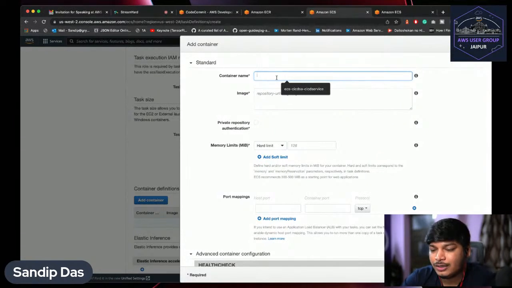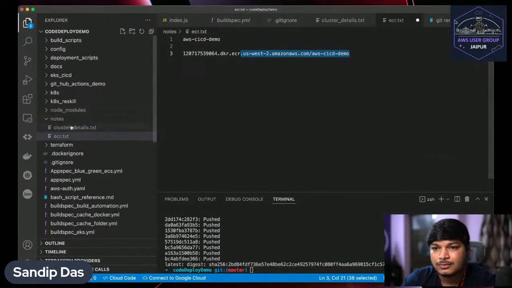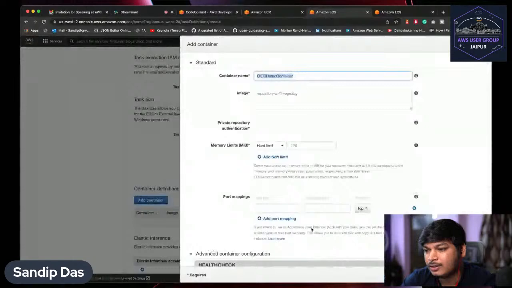For this particular container, I will say one container should have a maximum of, say, first give it a name. We can call it CI CD demo container. And again, I always keep a note of what I'm doing in the notes, so just saving it here.